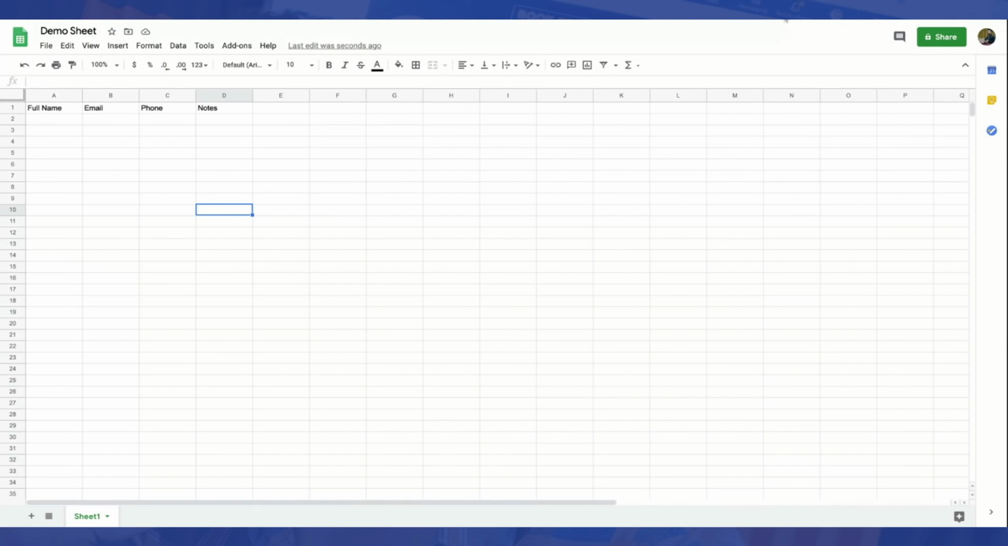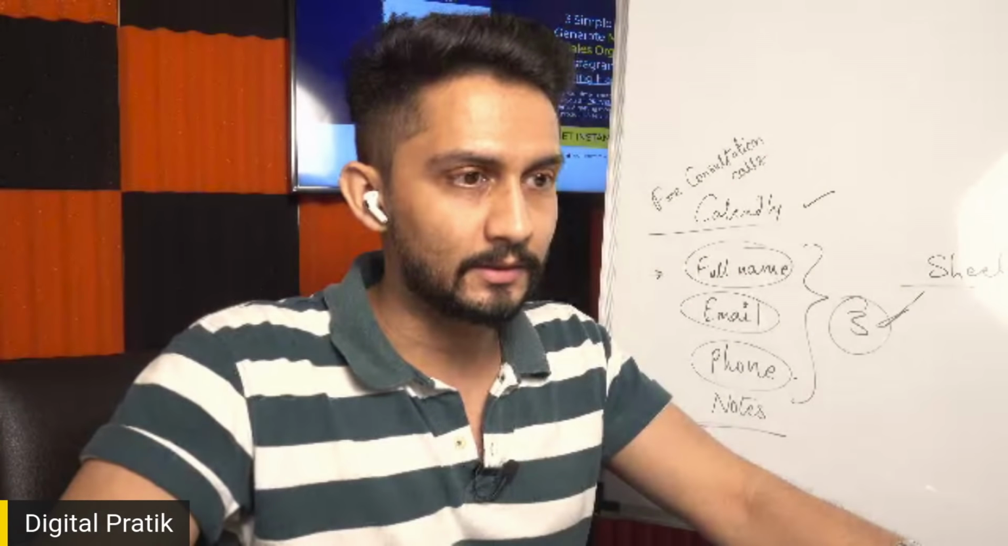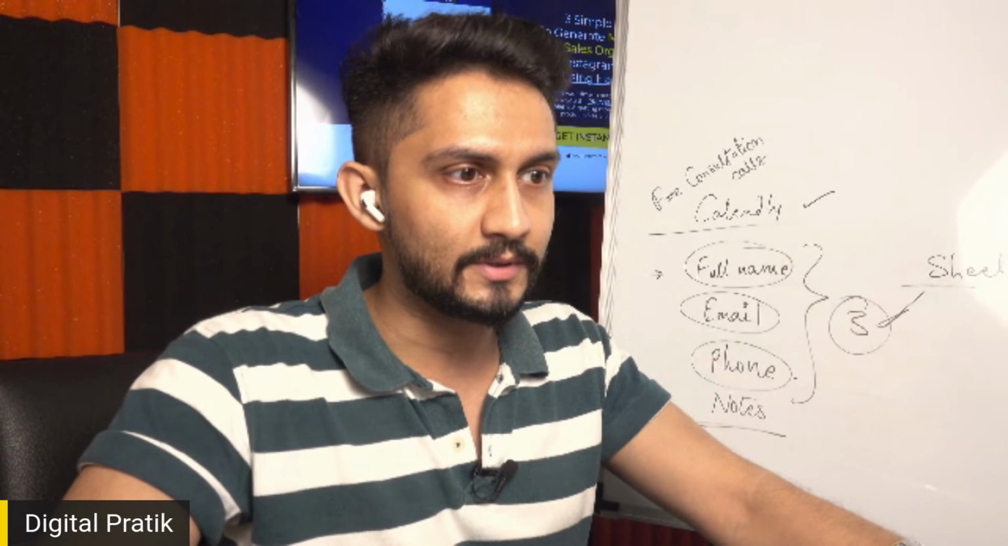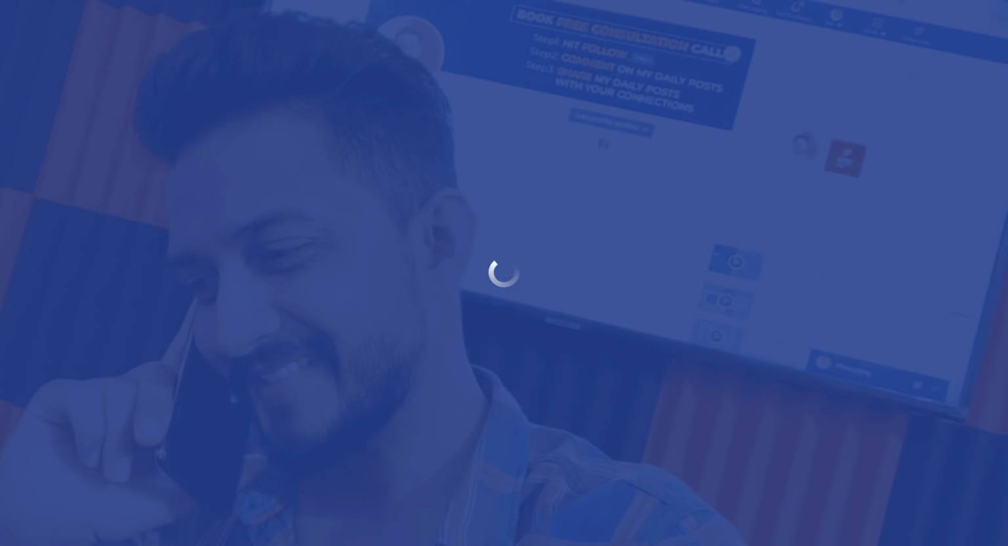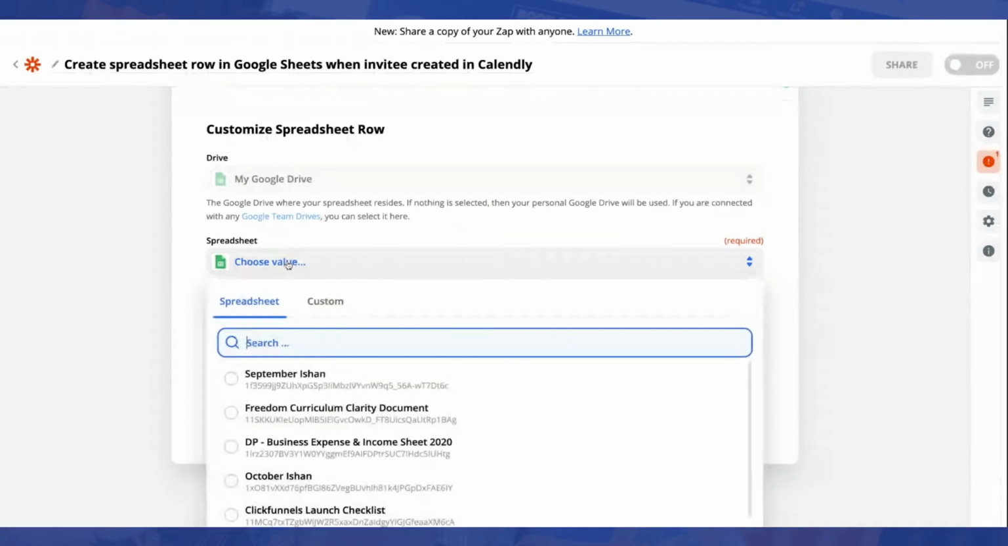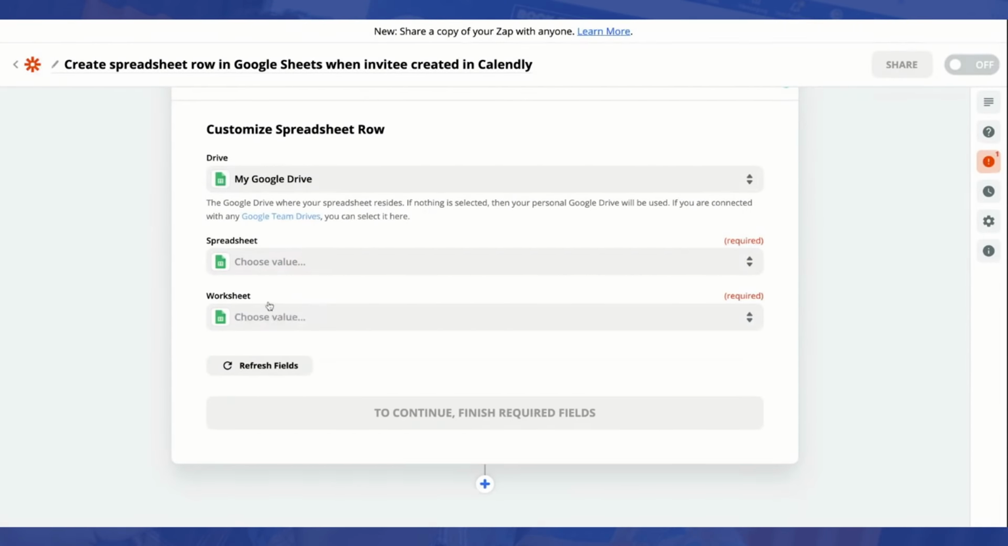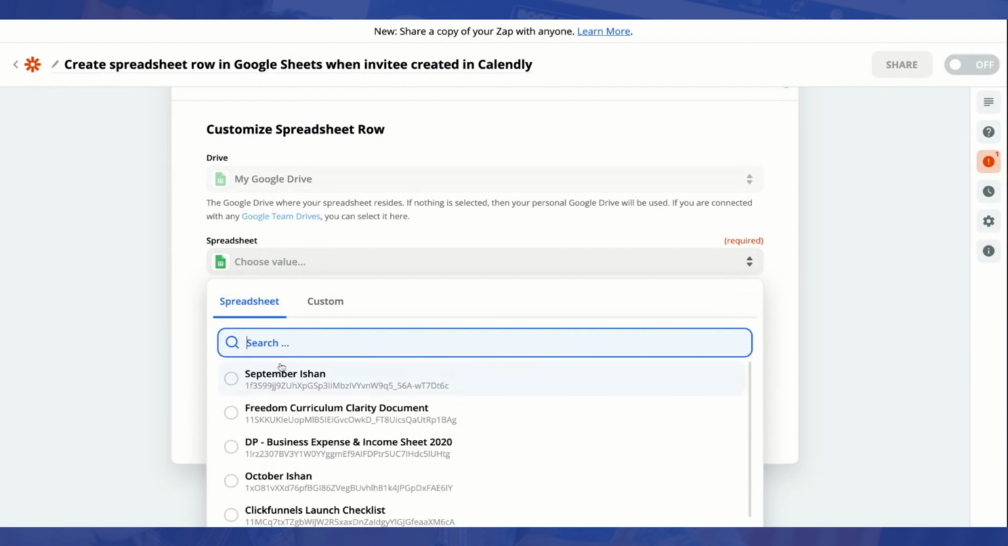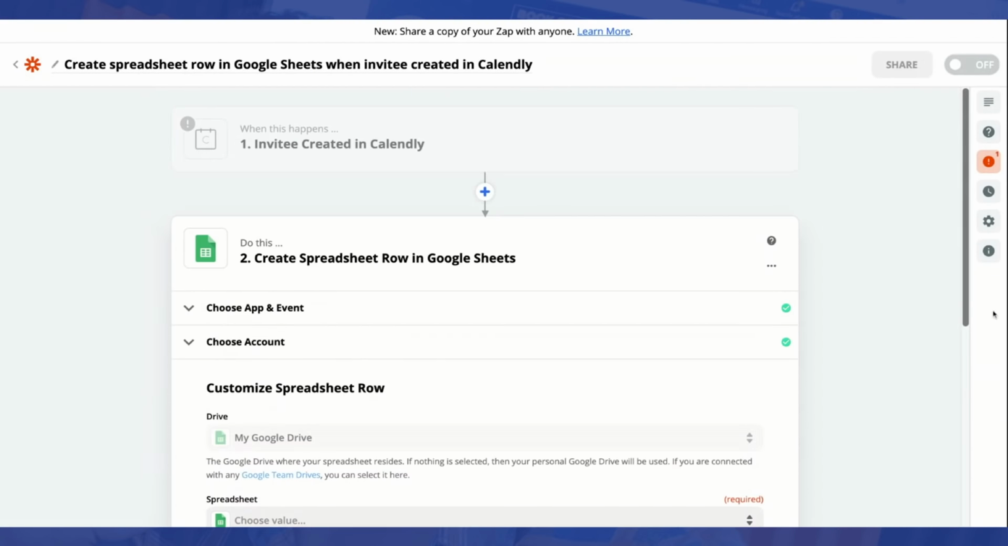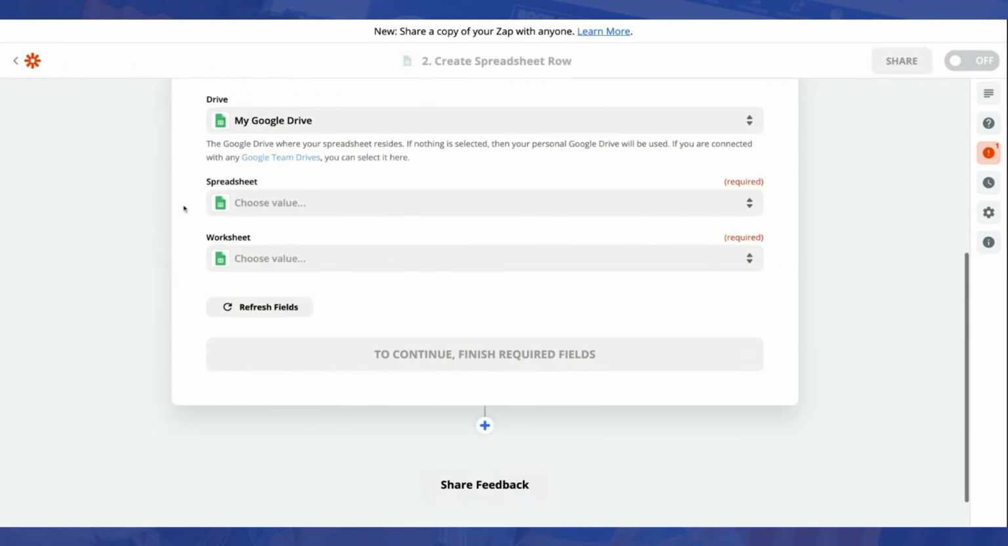And now let's come back to Zapier. Now in the spreadsheet, I'll have to refresh the fields. Click on refresh and it will say Superman is on the way and so on. So choose your file, and it is still not there. So I'll have to refresh this page, I guess.